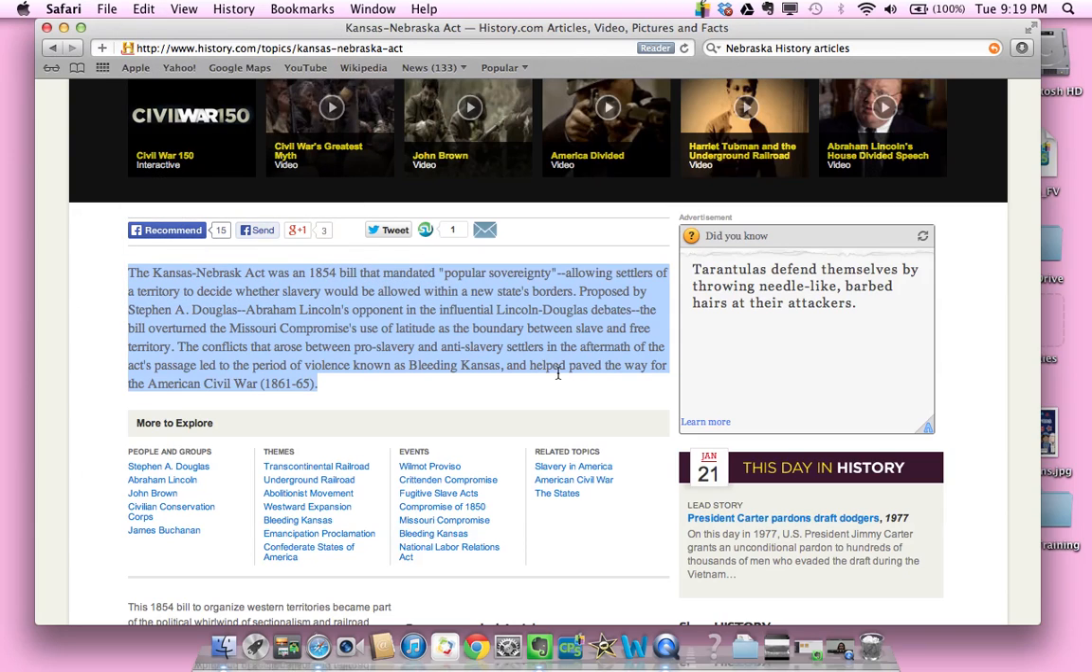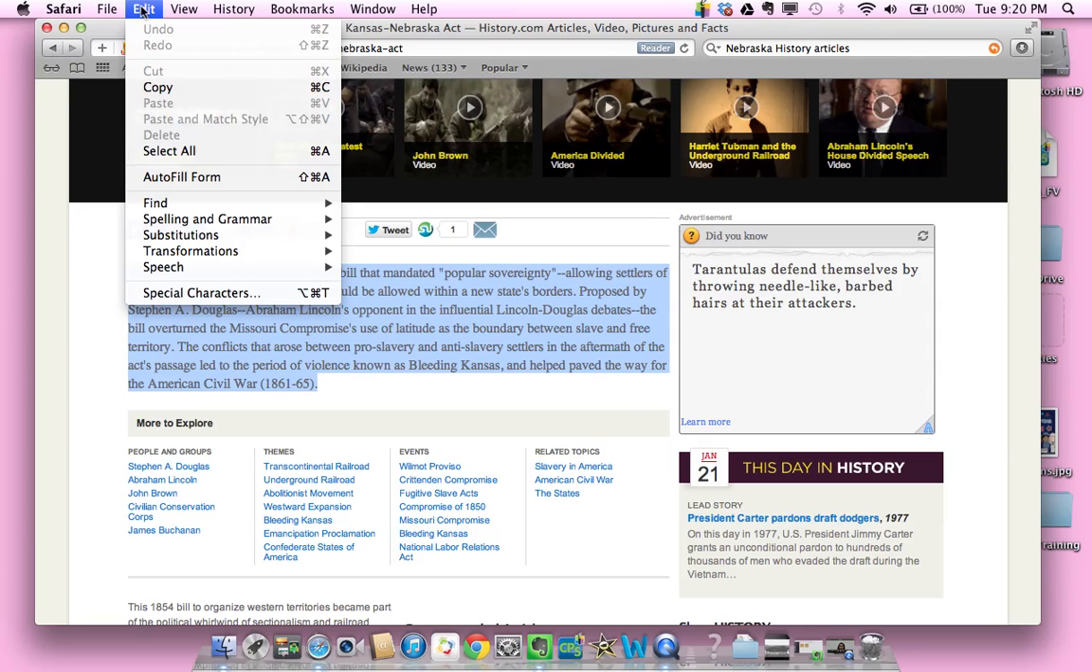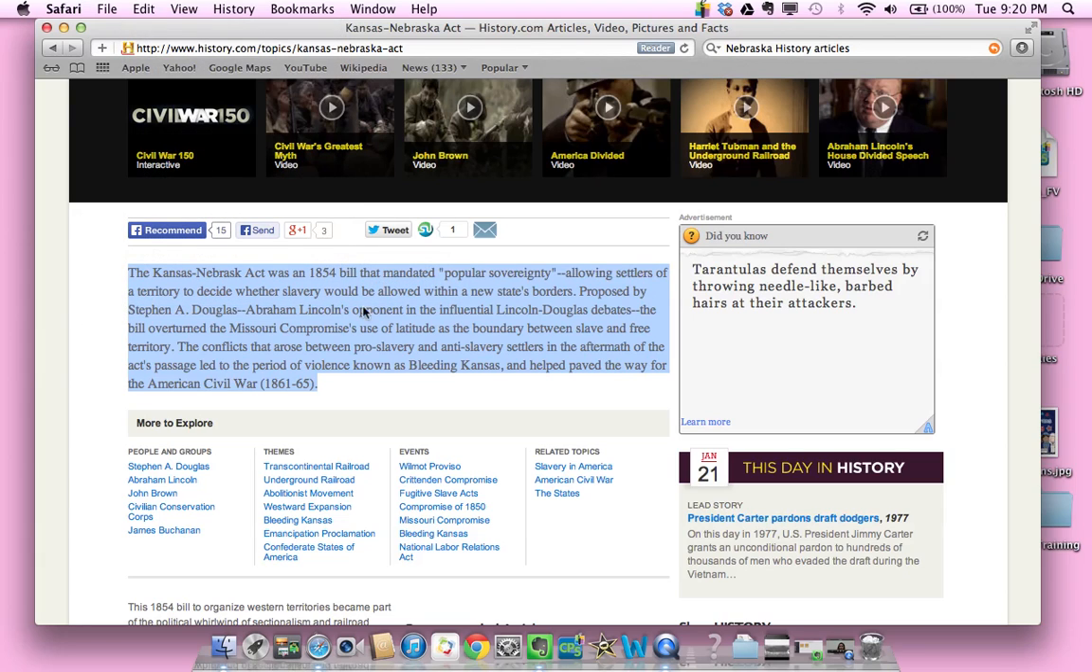The Kansas-Nebraska Act was an 1854 bill that mandated popular sovereignty, allowing settlers of a territory to decide whether slavery would be allowed within a new state's borders. And then I can stop the speaking at any time also. So that's a really nice feature for those students who may have visual impairments, or students that aren't strong readers, or even if they just want to read along.